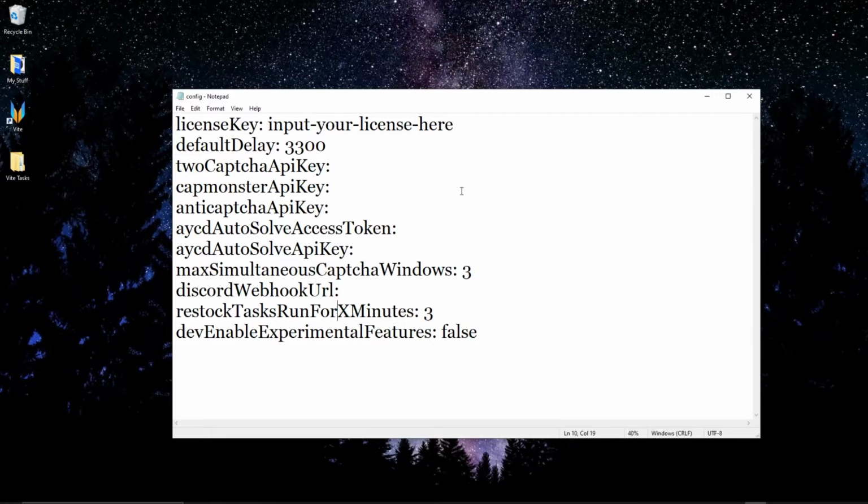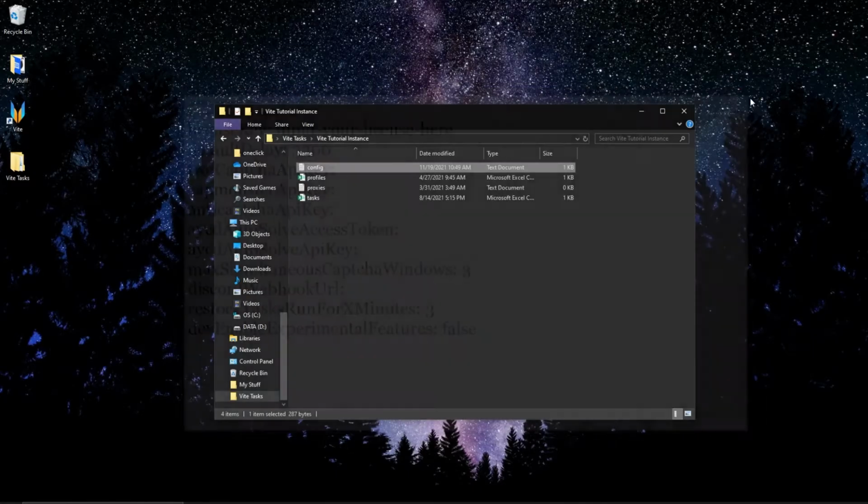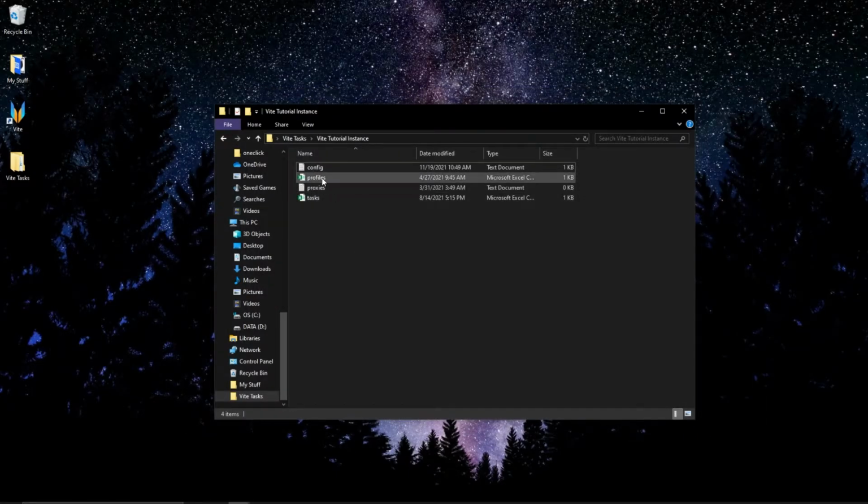So once you have everything set up, don't forget to hit File and Save. Make sure that you have those admin permissions. You should be all good to go, and you have that file saved in there.